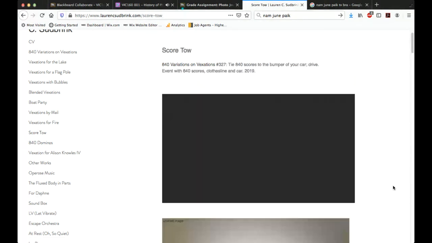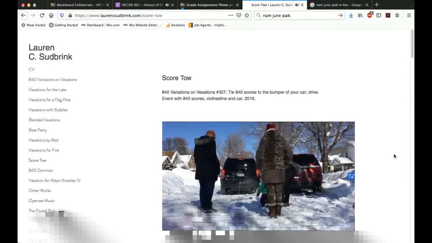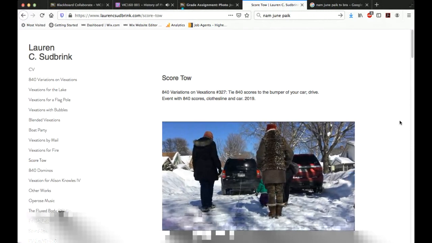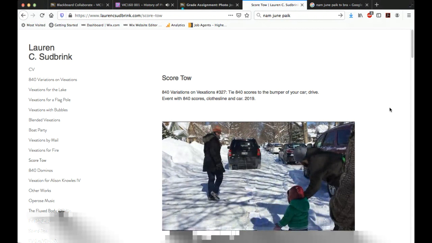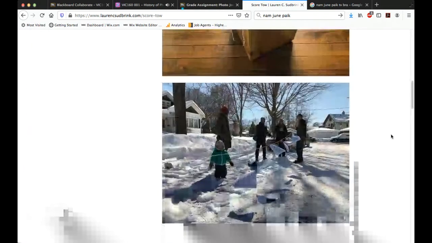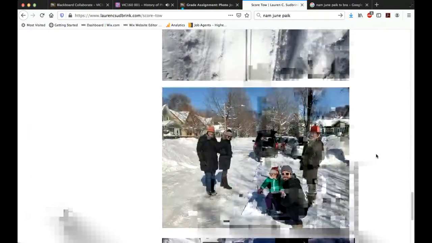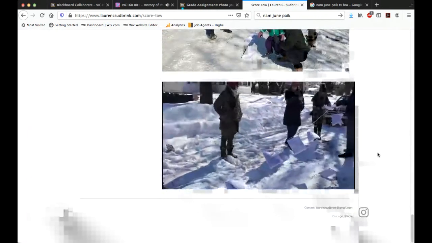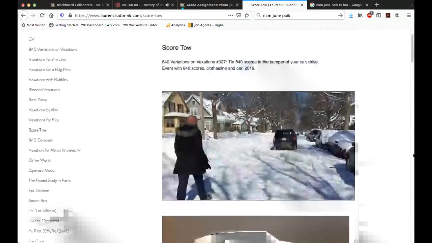So then there's this one, which is the scorto. I mostly said that out loud so I'd remember. Oh, never mind. We don't need audio for this one. But anyways, this is number 327, where we tied 840 scores to the bumper of my car and then drove. We followed the car down the street. Here you can see the stack of scores. Here is everyone tying them onto the rope together. It was really beautiful in winter in Minneapolis, so that's fun. So that's the scorto.